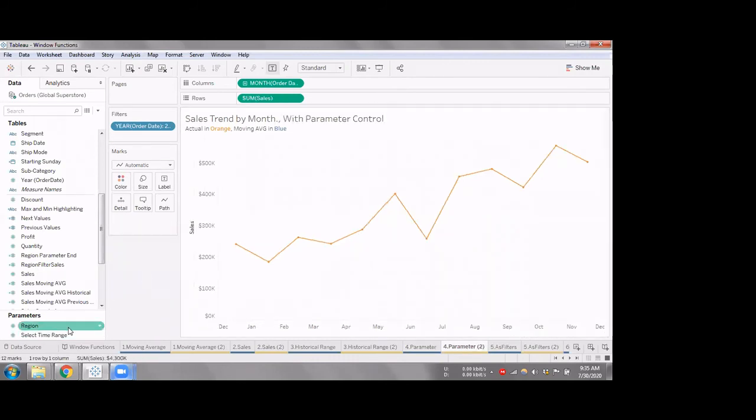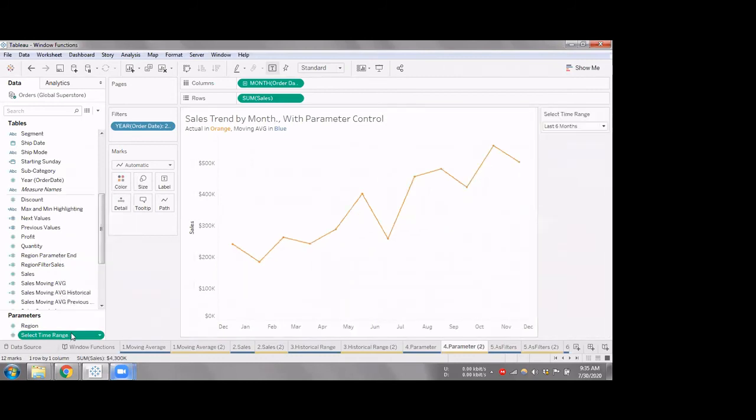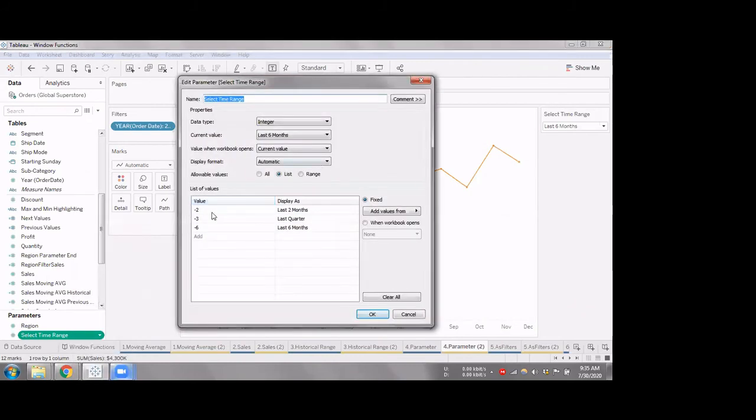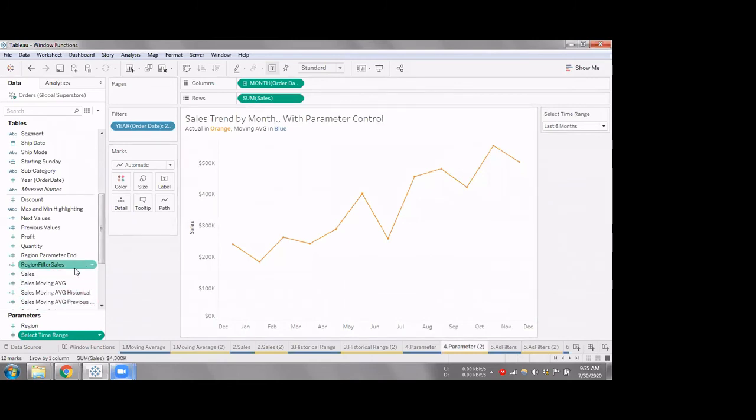So how we can do this, I'll just create a parameter. Show parameter. Okay, let's create a parameter. If you remember the values that we gave in the moving average calculations, which is the offset: if I have to go for the last 2 months, I know my offset should be -2. Last quarter means I should go -3 months. Last 6 months is -6 months. So I'll create values something like this, and I will use this parameter in my calculation.